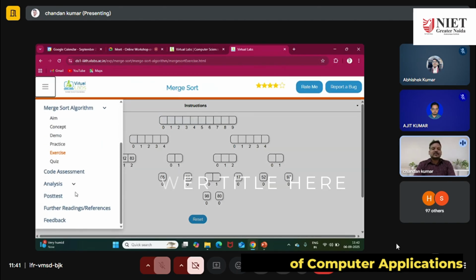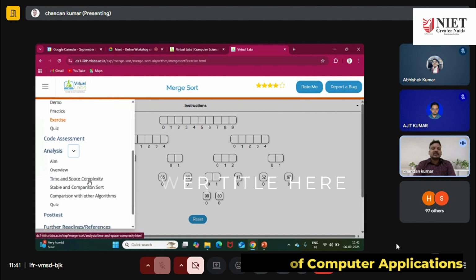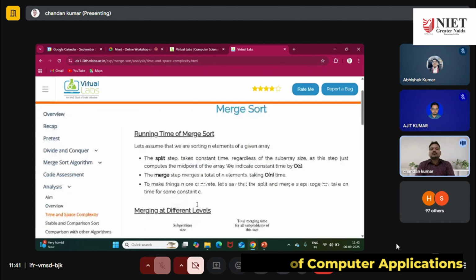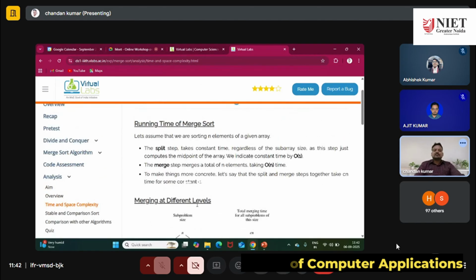Again if you want to go deeper inside, simply you can go for the analysis part, and under the analysis part you can learn about time and space complexity, because time and space complexity is a very important topic for a developer or a software engineer. Time complexity is like what is the minimum time required to execute your code. Suppose someone has written code of 50 lines, but you have written only 10 lines. So your time complexity is less. And the same with space complexity.